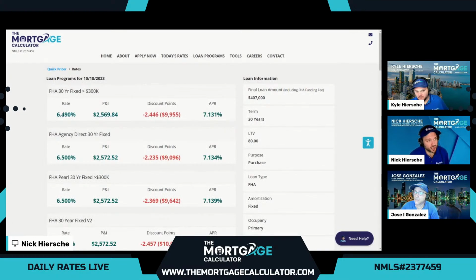All right, lowest option here, 6.49 rate, 2.446 discount points and cost, puts the final APR at 7.131. So here, as it has been the case for the last few months, FHA, if our customer qualifies for both, FHA actually is a little bit cheaper, even though FHA requires the upfront and yearly mortgage insurance, pretty much no matter what. But that is included in the APR, and you can see it's actually a touch cheaper than conventional. So these are great options for our customer that qualifies for both.